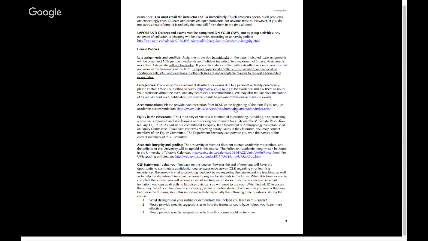Obviously, all quizzes and exams are open book and open note, because I can't stand there and monitor you, but you need to complete them on your own. And you also need to complete them not as group activities. And there are some signatures that can be detected when people are cheating in online quizzes. And if there is any evidence that this has happened, then there is university policy covering that.